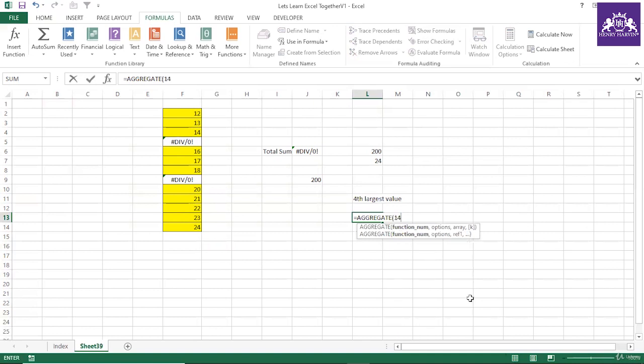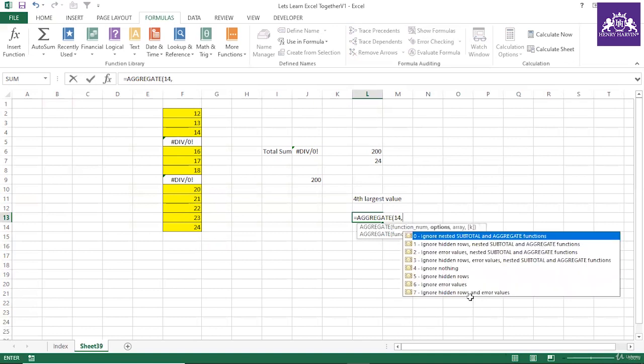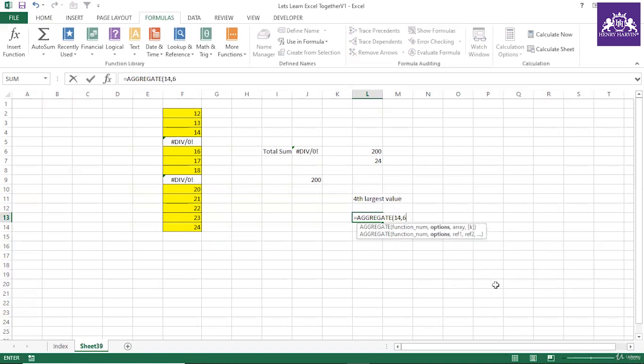Yes, the LARGE function. In the same way, you have a SMALL function also. Ignore errors. Now this is my array. Guys, enjoy the session. It is going to be very interesting. As I mentioned in my session, 14 to 19, all functions require this k. So here you mention the fourth largest value. So guys, 21 is the fourth largest value.